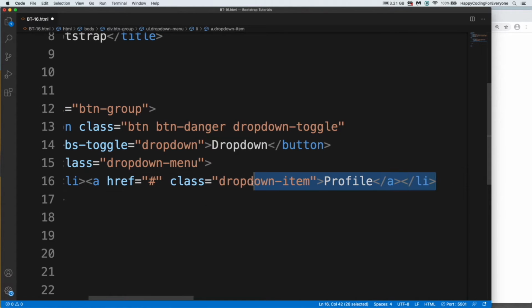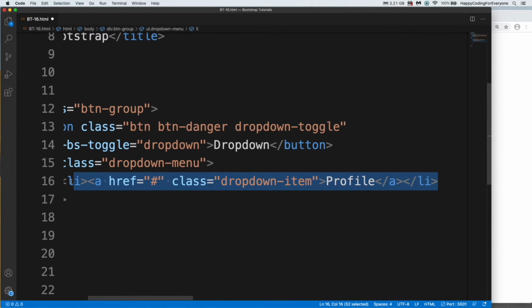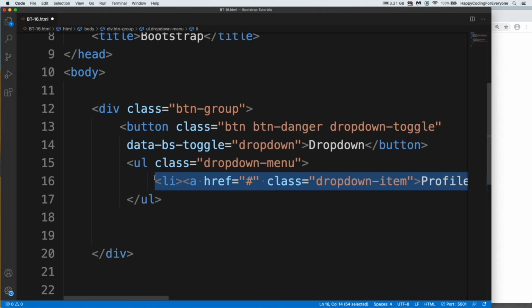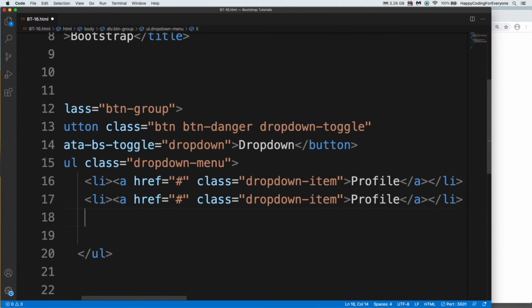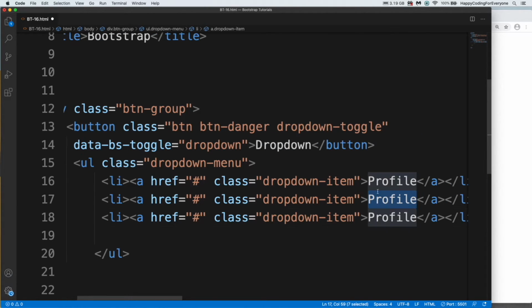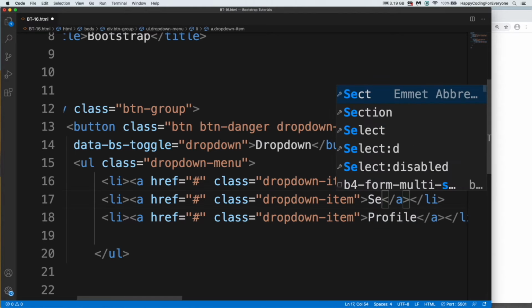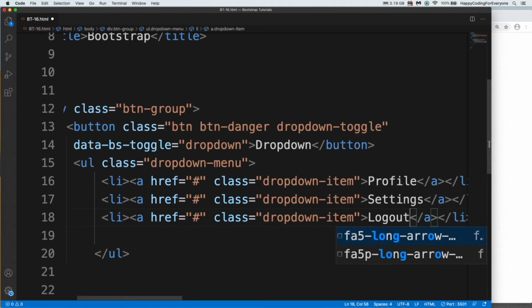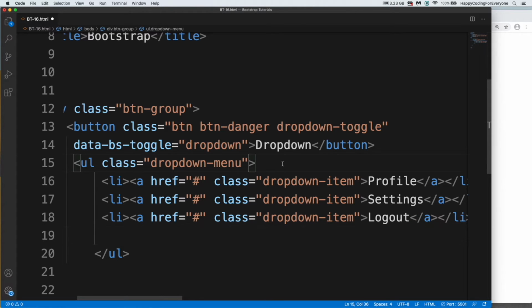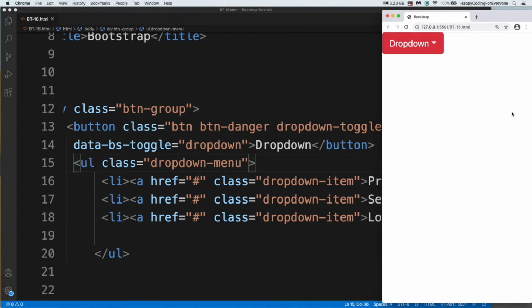Let me copy that one. Let's say settings and logout. Let's save it and have a look at it. See guys, we see our drop down menu.